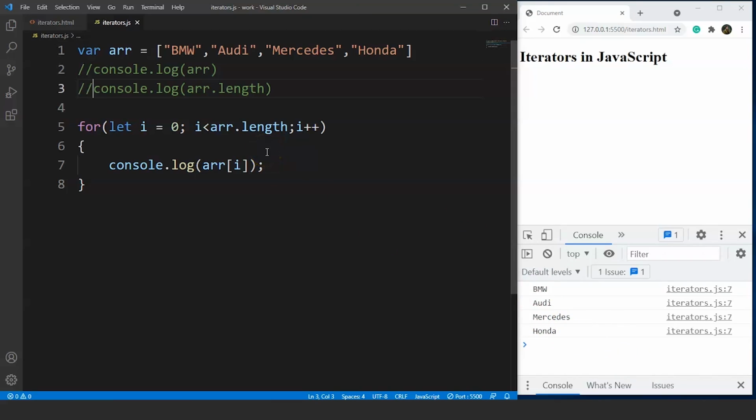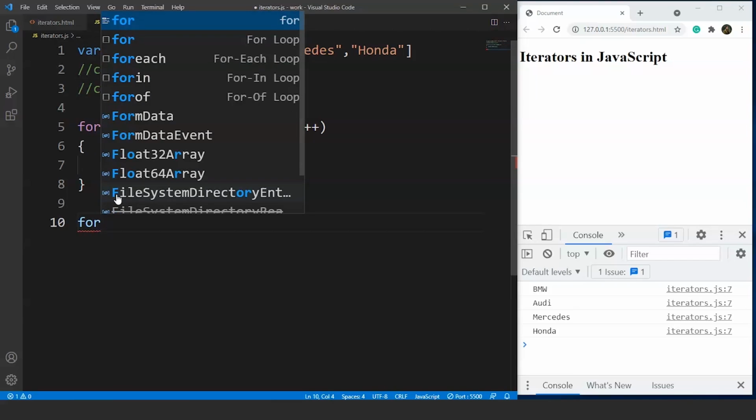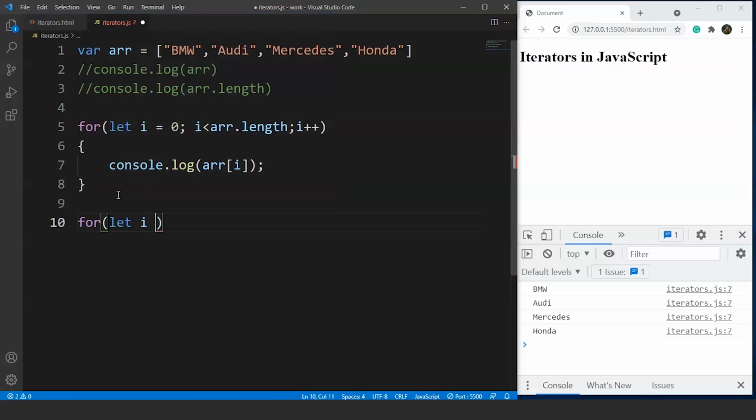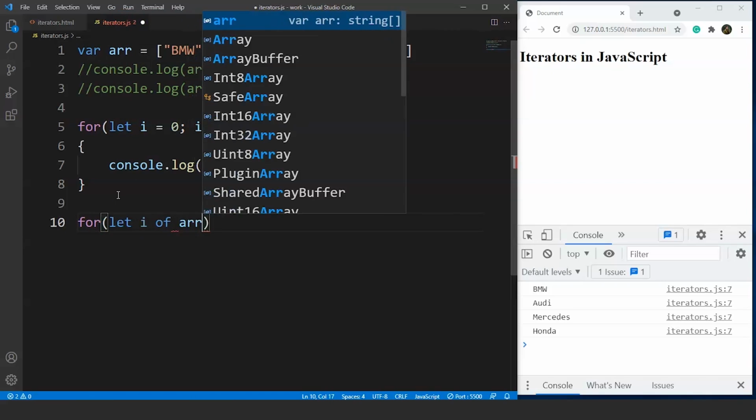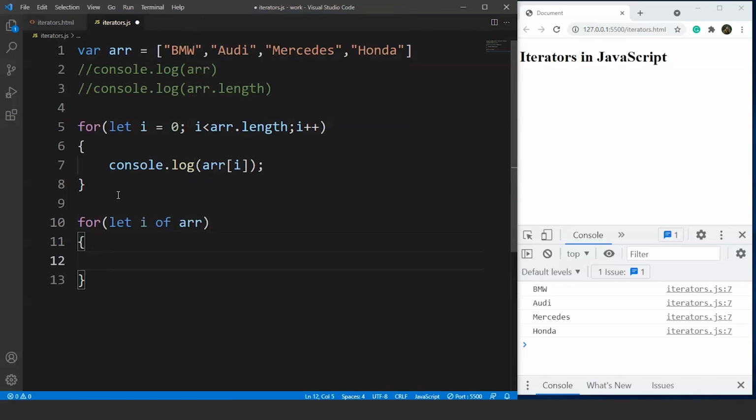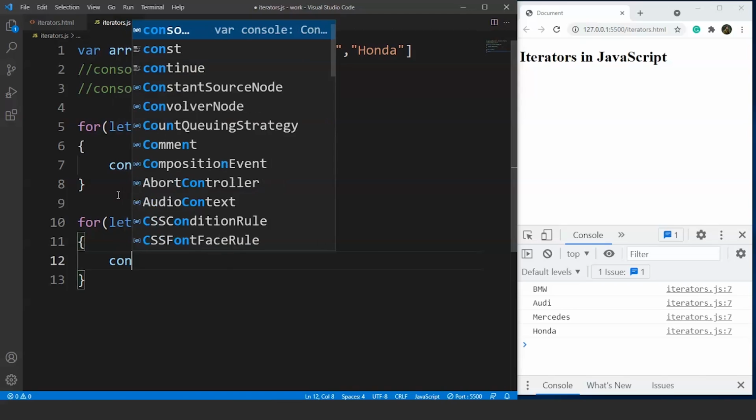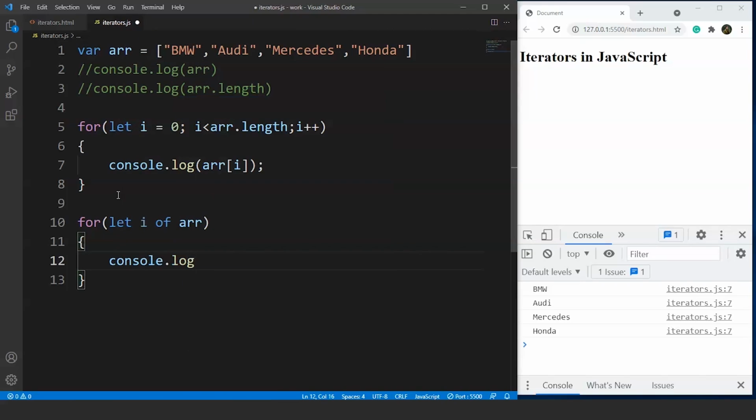Now let me tell you guys an alternative to this existing for loop. The alternative is for of loop in JavaScript. The syntax is so simple that we have to write only few words and we are good to go. So let's go through the syntax of for of loop. What we'll do is we'll write here for, we have a variable i of array. So arr is a array name, and then we have the body of this for of loop. Now what we'll do inside here is we'll write here console.log and we'll write i only. So we are good to go.